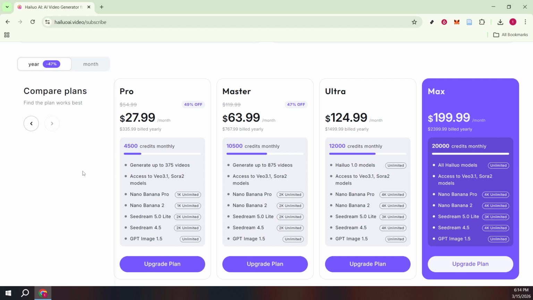Finally, click Max. This is typically the top tier designed for intensive use or production teams. Look for the biggest quotas, premium support response times, and any enterprise-leaning options like advanced security or workspace controls. If deadlines are strict and content volume is high, the predictability here can outweigh the higher monthly cost.